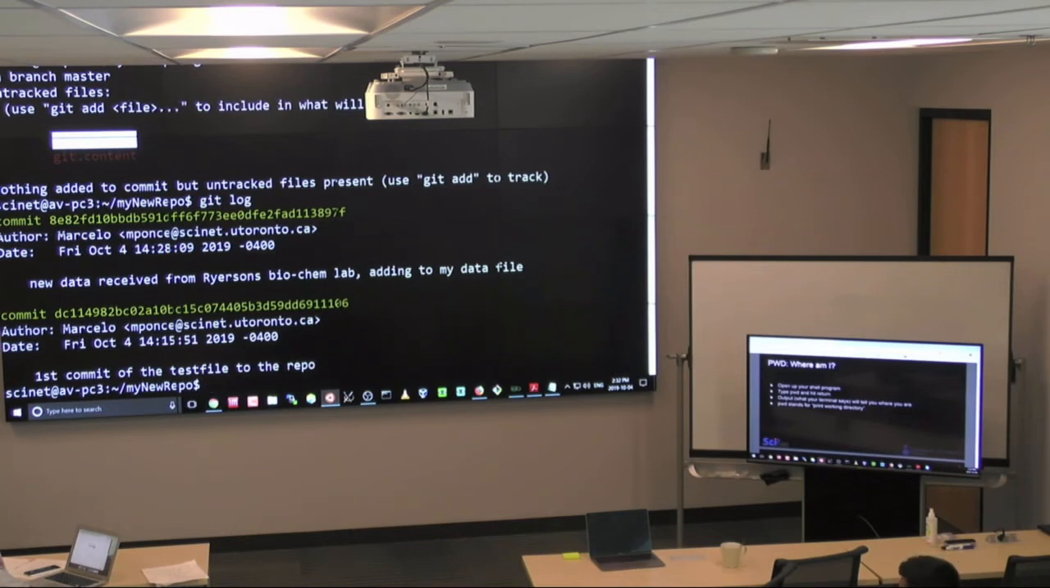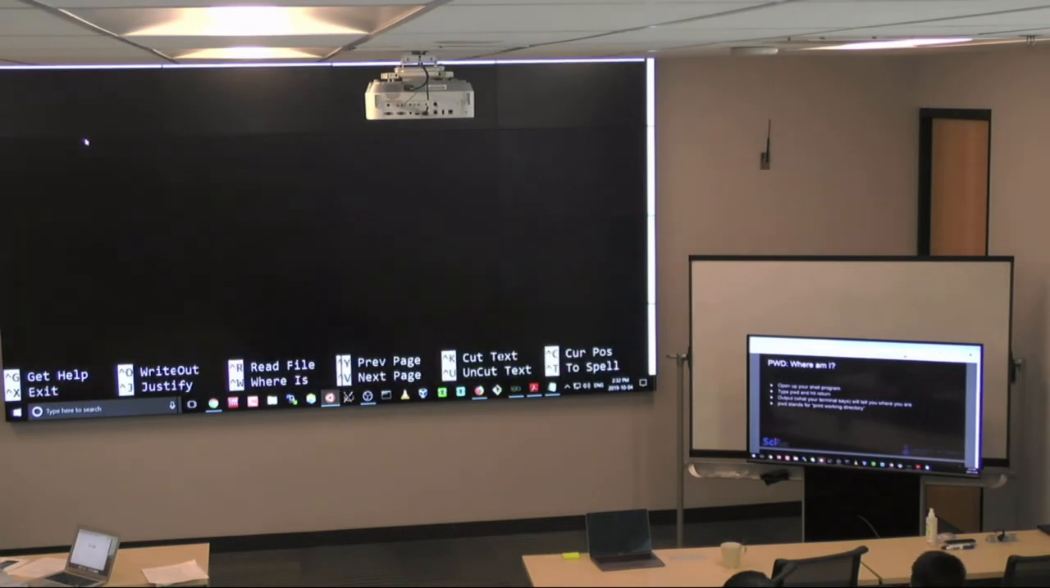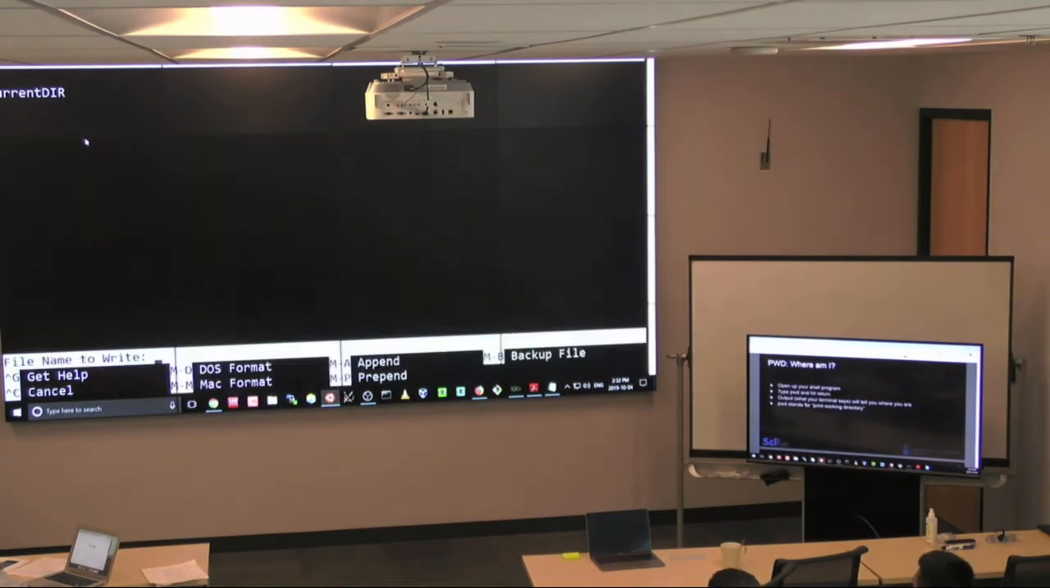Well, there is a way to tell Git to ignore that. Okay, so I'm going to say I don't want to consider the current dir file to be part of my repository. I'm going to use a text editor again, in this case nano, and I'm going to just write the name of the file, current dir, and save it to something called .gitignore.